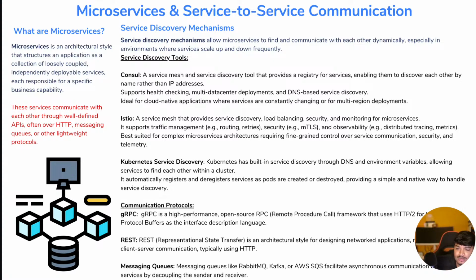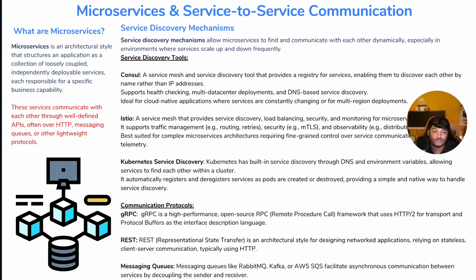Okay, now let's talk about the common communication protocols. gRPC is, I think, these days the most common communication protocol. gRPC is a high performance open source RPC, a remote procedure call framework, that uses HTTP/2 for transport and protocol buffers as an interface. Again, if you are not understanding fine, when I cover gRPC it will be a separate video. I will explain even more, or you can research on your own.